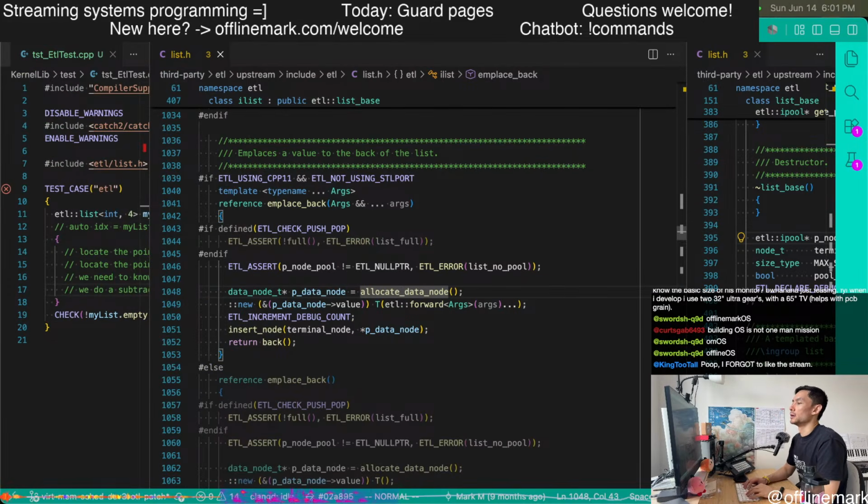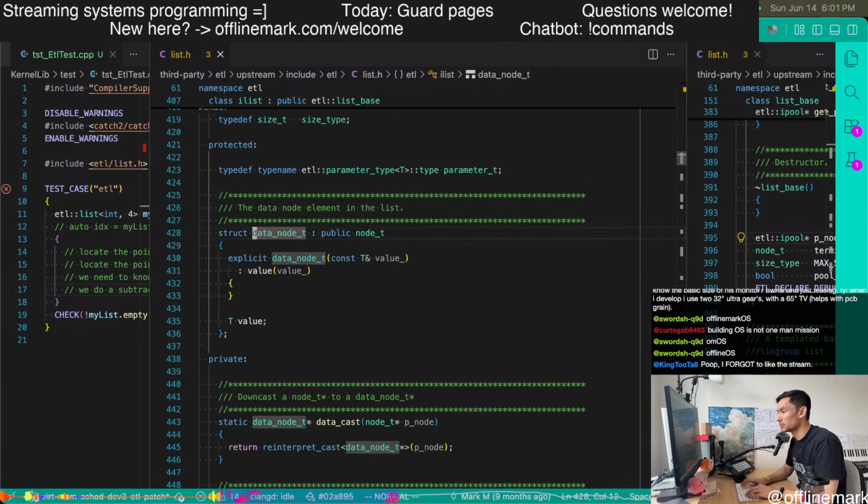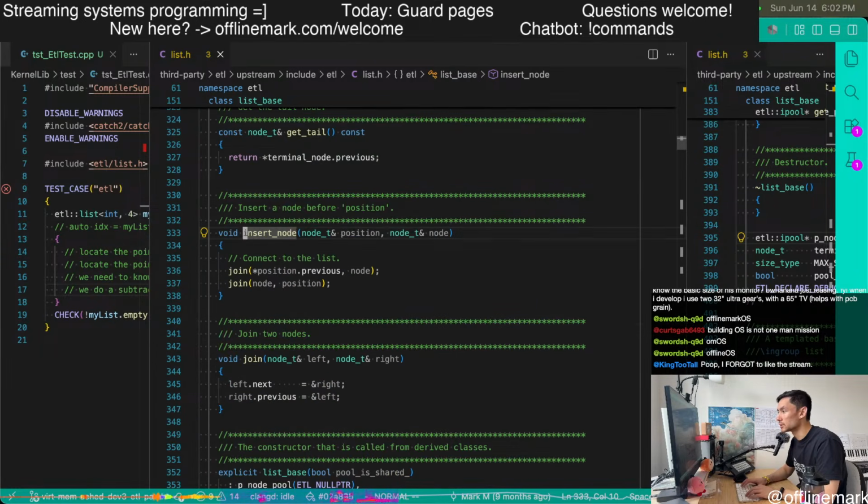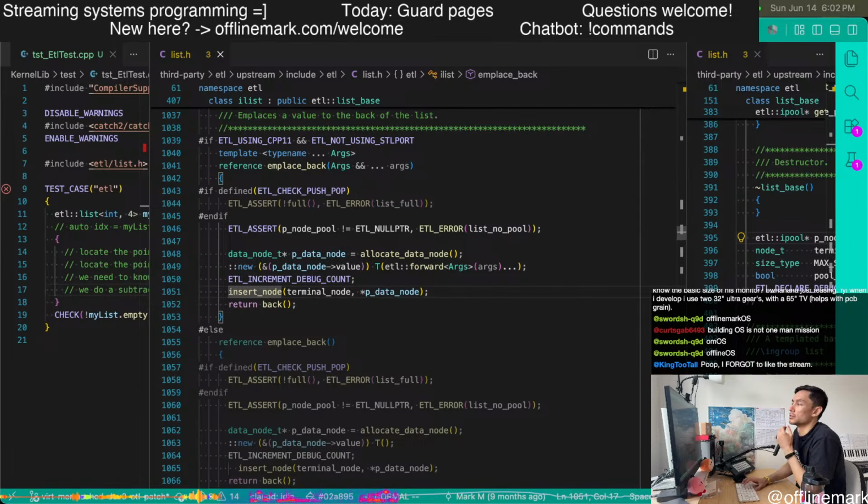So anyway, the way this works is that it allocates this node, it constructs the data node, which is like the full thing with the pointers and the value, constructs it into the value. Yep. Insert node. Right, then it uses this internal insert API.